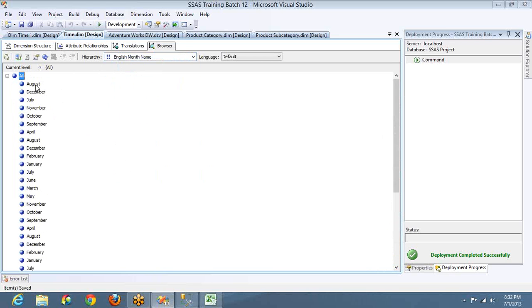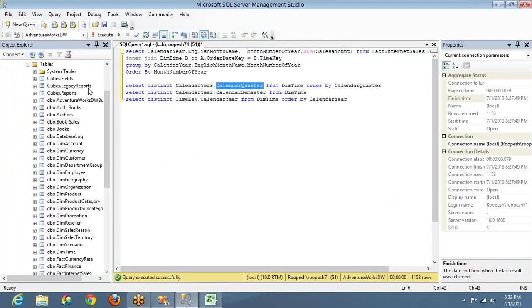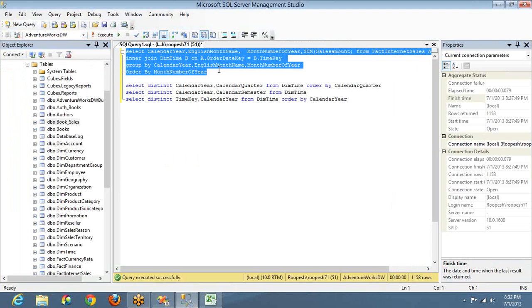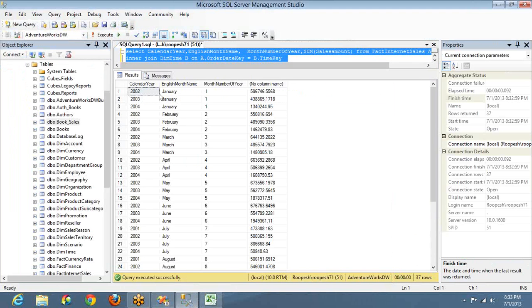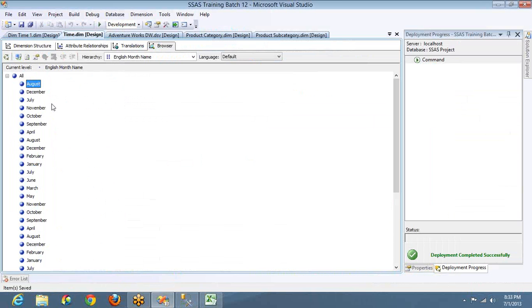Why? Because I am grouping it, I am querying it based on year and English month name. In the back end it will be year and English month name, but in the front end it will show only month name. So it is nothing but you will get these many combinations: 2002 Jan, 2003 Jan, and so on. You can find Jan three times here. Jan here and here, this is the second one and this is the third one.